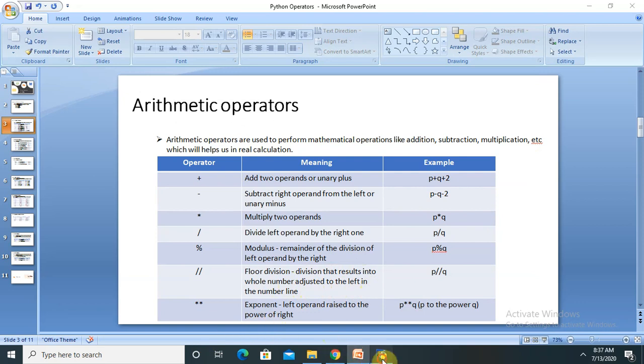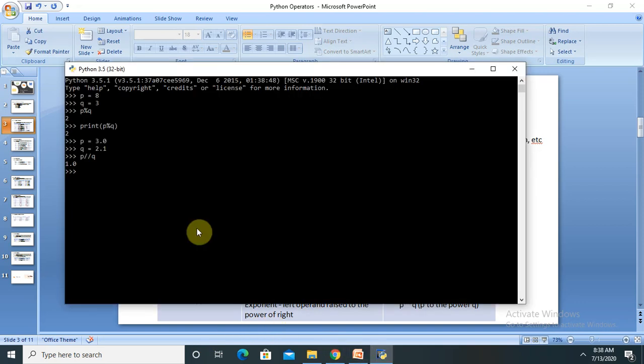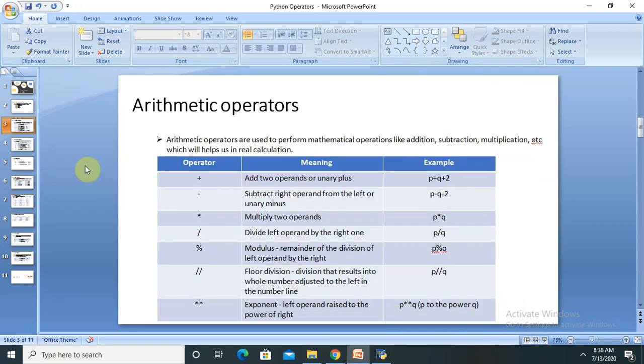If we want to perform the power operation, let's declare p equal to 4 and q equal to 2. Whenever we perform the power operation on p and q, it will raise p to the power q. It means 4 raised to 2 is the value 16. So in this way we can perform the power operation.